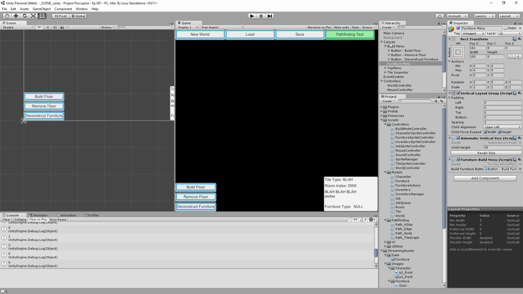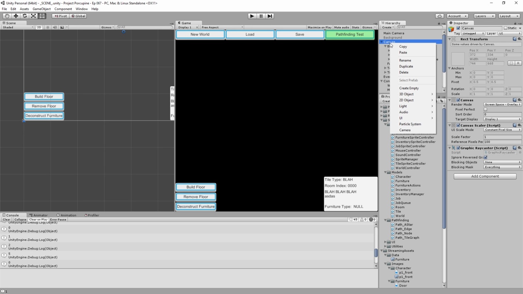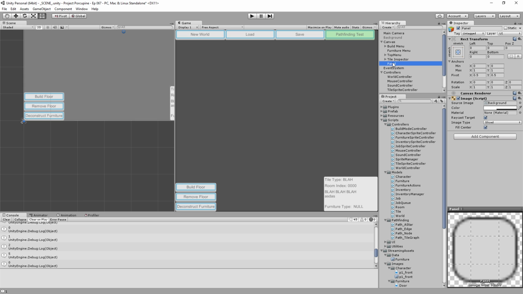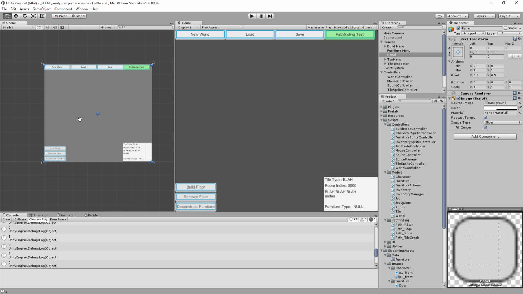So in this canvas, I'm going to make a new panel. I'm going to move it so that it's right after the furniture menu. Not that that matters for what we're about to do. And actually, in practice, I think we'll want to move it above it so that things can open over it, but that's going to be okay.